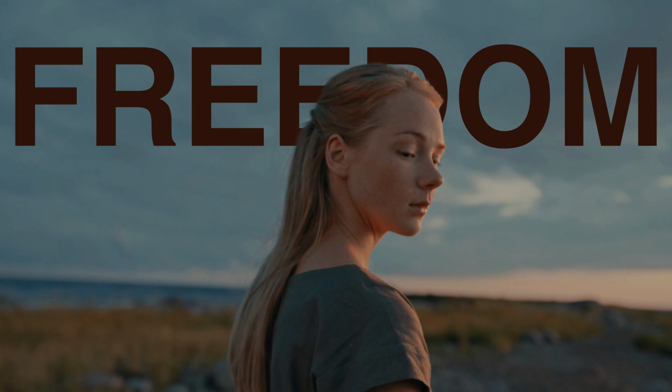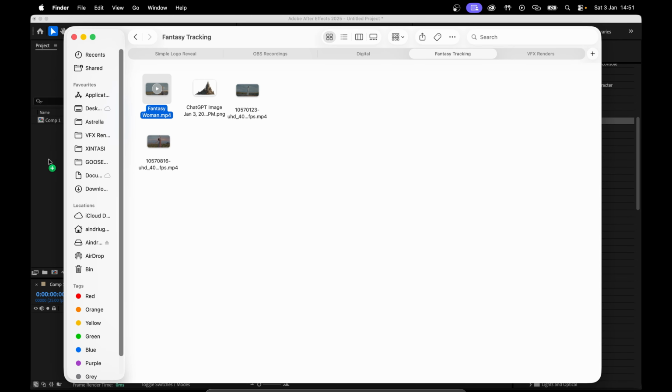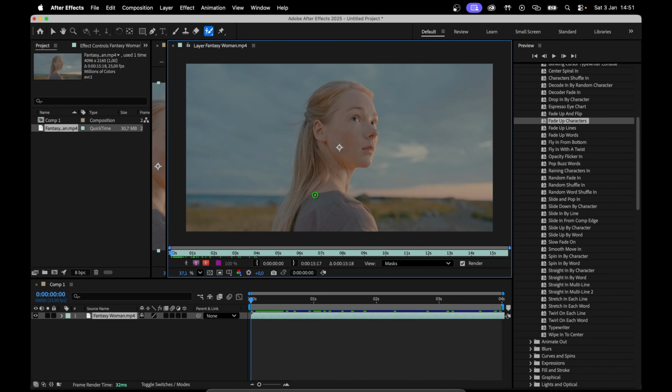This is how you do the viral text behind the head effect inside After Effects. New composition, import my clip, drag it on the timeline, go up to the rotobrush tool, double click the clip. Now we've got this green paintbrush that I can go around her with.